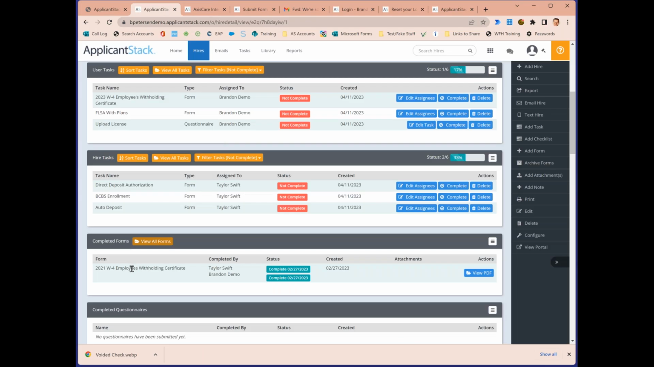Yeah, and in my example, I only have one form here, but I believe that if you do view all forms, it's just one PDF of all the forms strung together, correct? Yes. Mm-hmm. Yeah. All right.